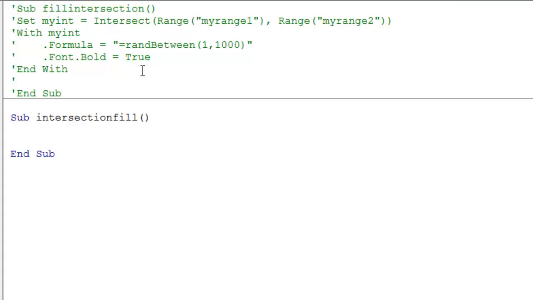Now first I will set a variable. You can also Dim anything, like my integer, my int, or my intersection, but I am not dimming it. I am just going to directly set it. That is not a good practice, but still you can do it. Then set my int equals to Intersect.